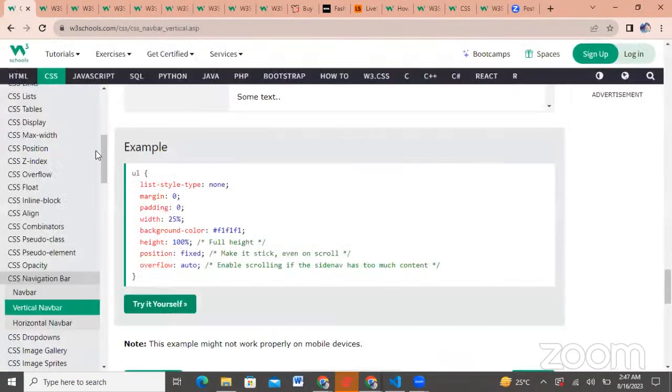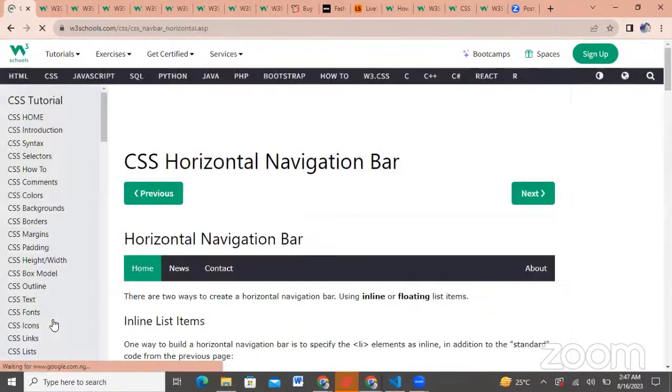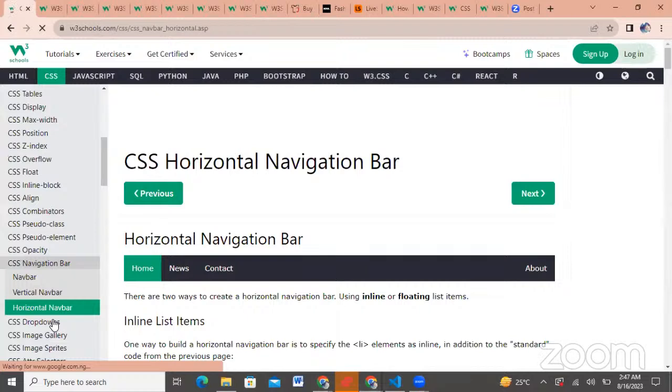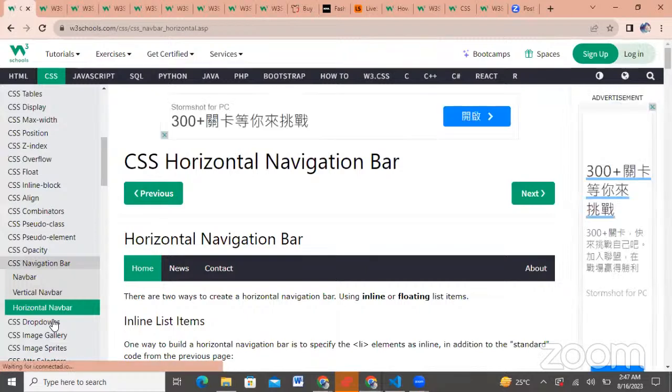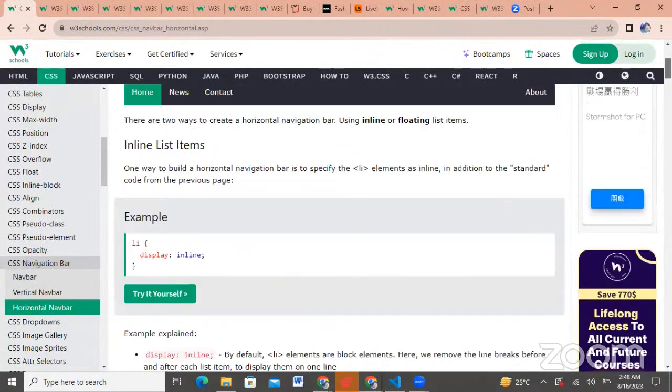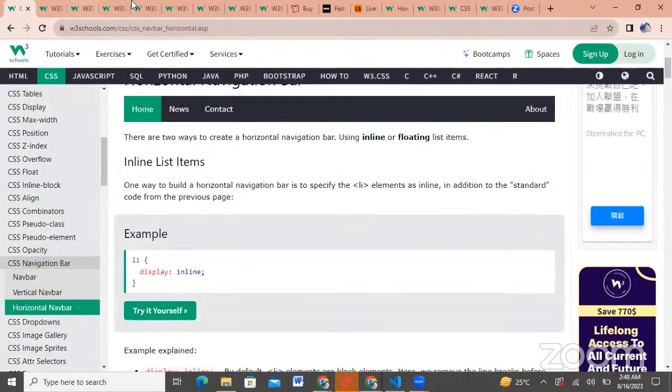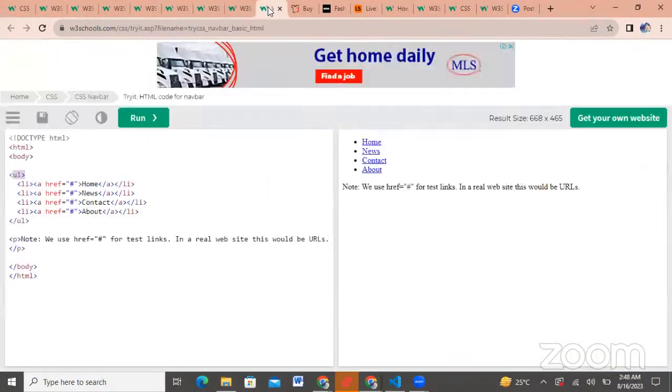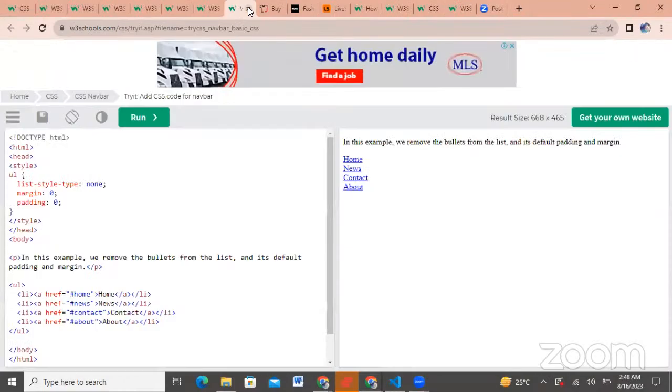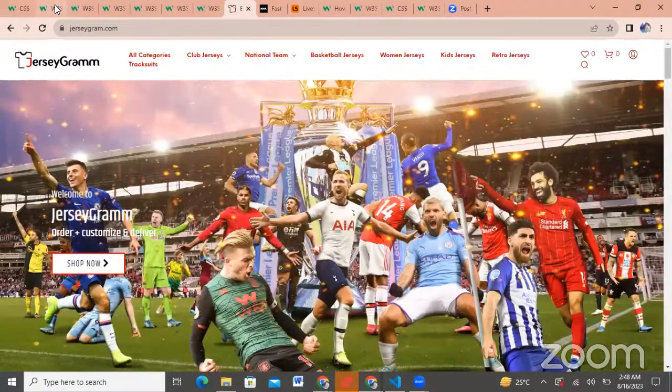All right. So let's go to horizontal navigation bar. This is what a horizontal one looks like. Let me close all this. I think I have kept the code.